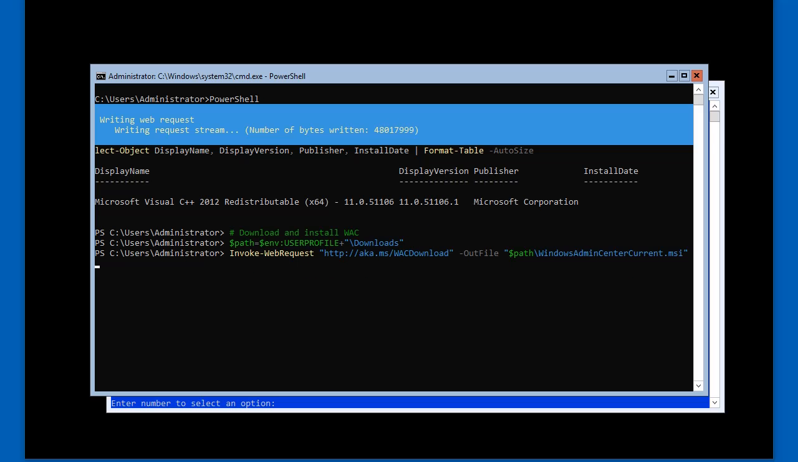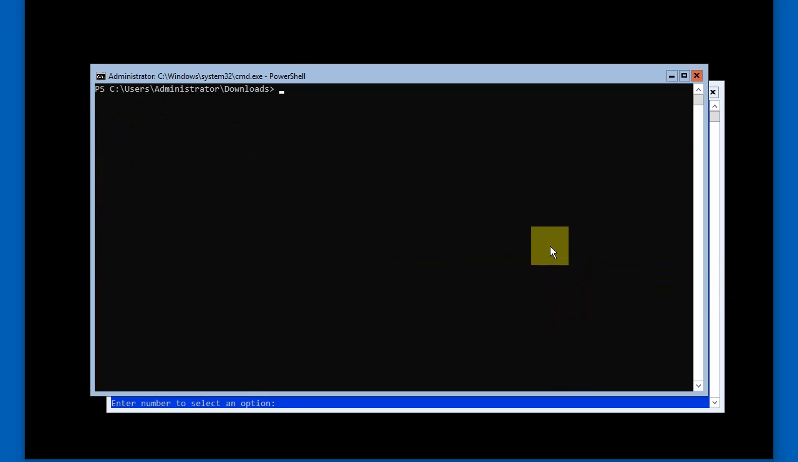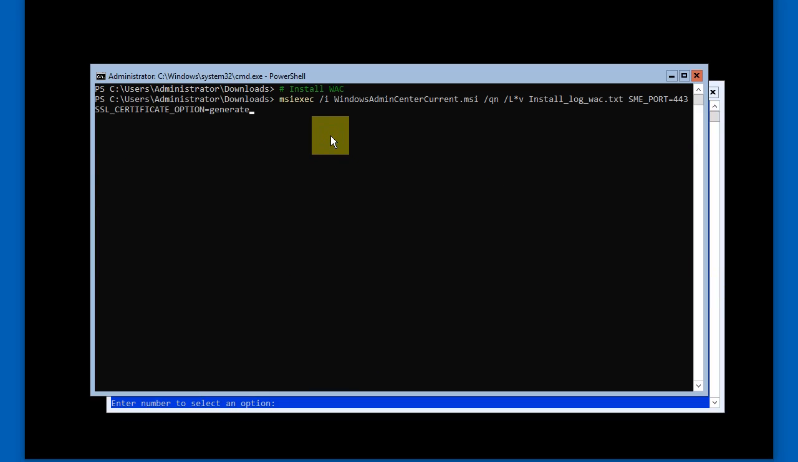Allow for download to complete. Notice in our PowerShell instructions we are downloading the installation file to the downloads folder. When the download completes, change directory to downloads folder. Start installation using MSI exec utility as demonstrated here.